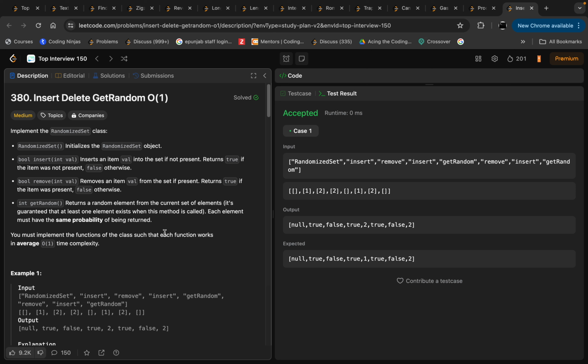And what about the getRandom function? It returns a random element from the current set of elements, and each element must have the same probability of being returned, and it's always guaranteed that there is at least one element in the set whenever this method is called. So now let's discuss the possible data structures that we can use for implementing these functions.